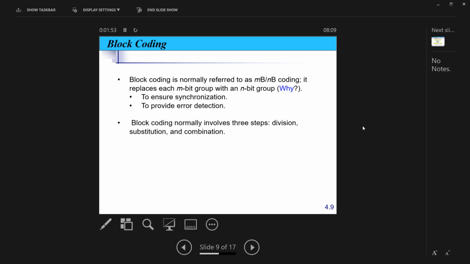Block coding can also solve this problem by replacing each m bits with another n bits. For example, I can remove these zeros and exchange them with, for example, 1001. So by this exchange or substitution, we can avoid long zeros. And we can also provide error detection. We can use some codes for error detection, as we'll see.